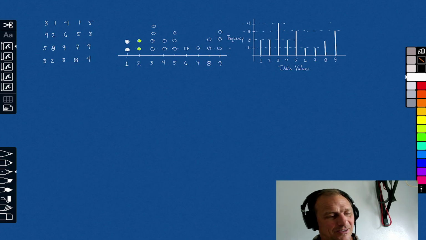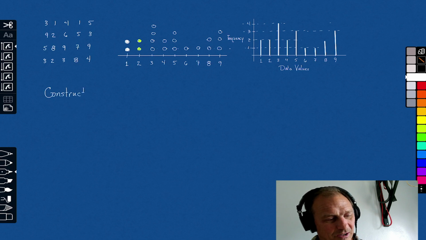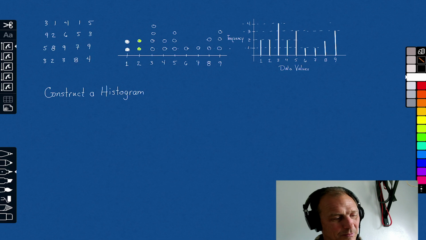Our title for today is construct. I always like building. Construct a histogram.